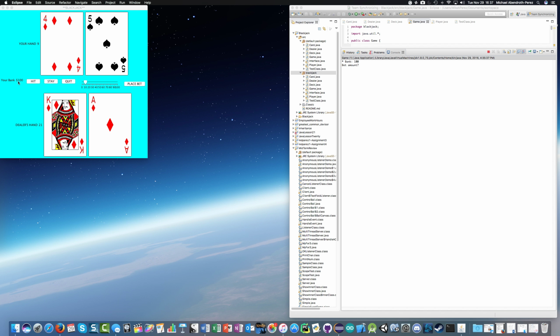There is a bank here that shows how much money you have in the bank. That's coming from the player class, which is storing the amount in the bank. This slider will let you choose how much you want to bet, and as the amount in your bank changes, the slider will change and show tick marks every 10 from 0 up until the maximum amount in your bank. And placing a bet stores that bet amount so that if you win or lose, that is what is used to calculate your new bank for the next hand. These are the operational buttons: stay, hit, quit.